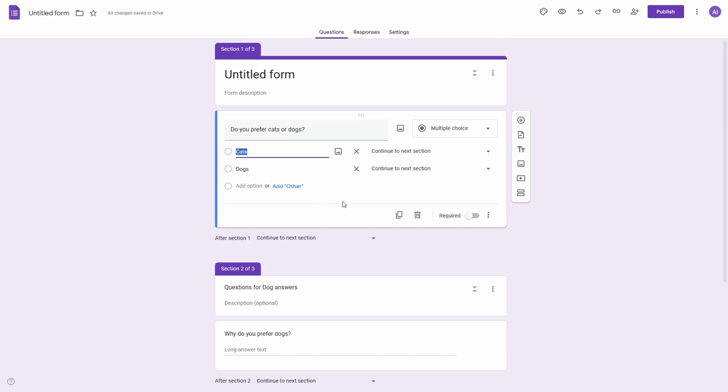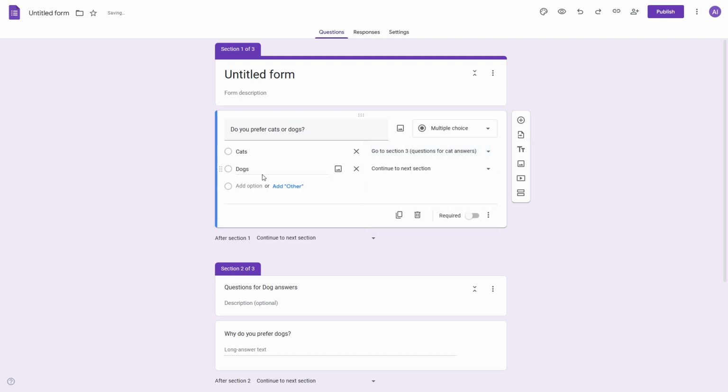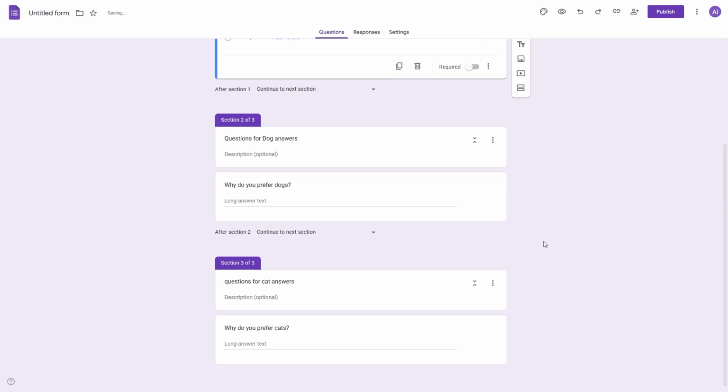Now, if we go back to this question, as you can see, there is this part that says continue to next section after section 1, but because we have made it so that we go to the section based on the answer, we can go in here, for the cats one, go to section 3, and for the dogs one, go to section 2, right there.